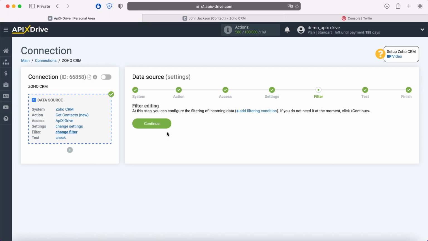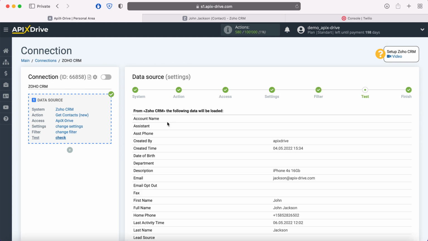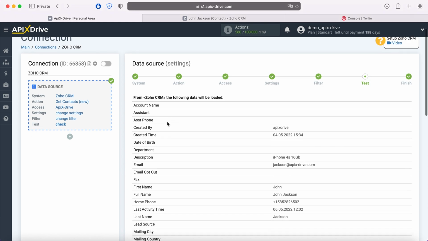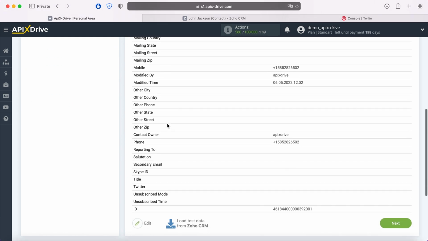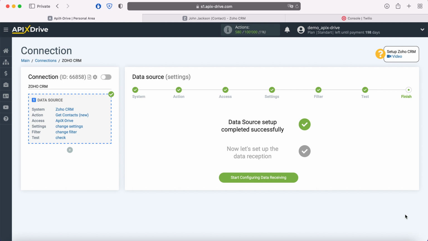At this stage, you can set up a data filter. In this case there is no need for this, so we also click Continue. At this stage, you see data for one of your contacts. If everything suits you, click Next. This completes the setup of the Zoho CRM data source successfully.